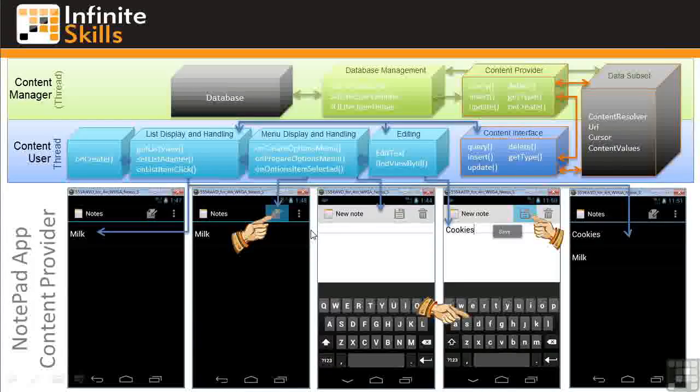I know what you're thinking. Why so many handoffs? Well, here's the explanation. First, remember this is a lesson on content providers. The very nature of a content provider adds one of the levels of separation. A content provider can provide data across apps. This means that there must be a separation between the content interface and the content provider. The content user and content manager may not be in the same app.